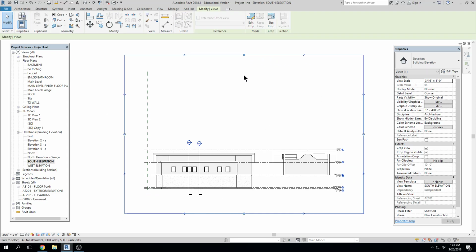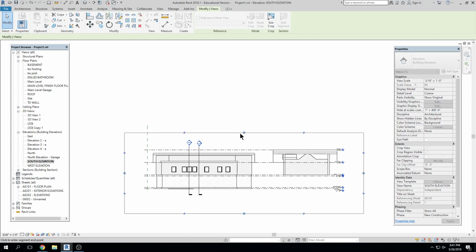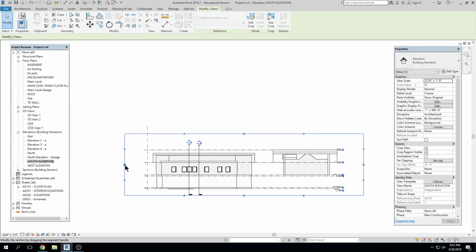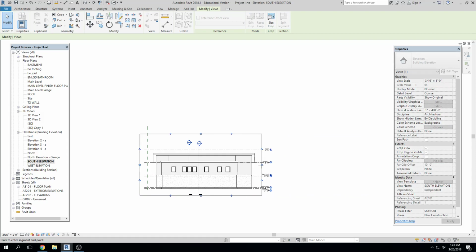Right, and this crop region too, when I pull this onto a sheet, the crop region sort of defines the viewport. And so if I don't define the viewport to be smaller, this thing is just going to be unmanageable on a sheet. Okay, and I turn that crop region off.